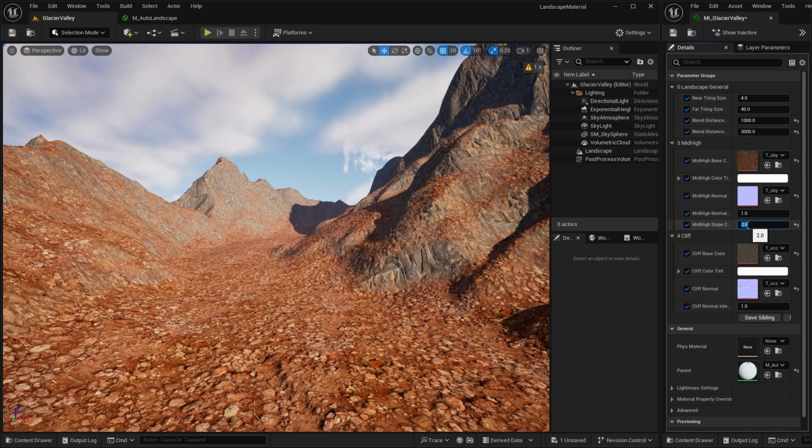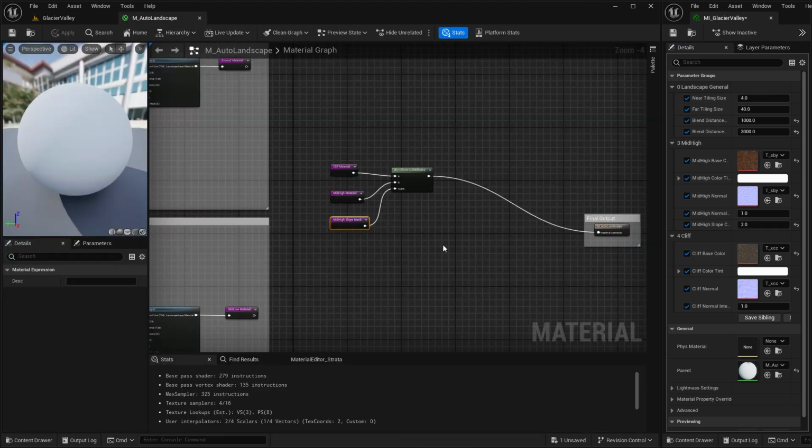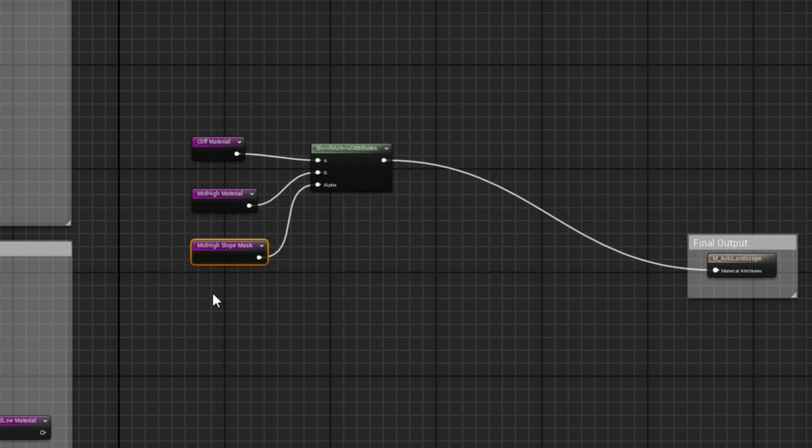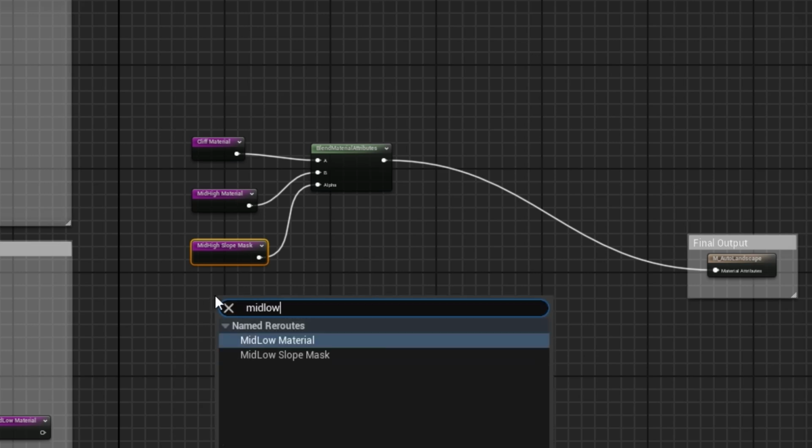So that's working nicely. So let's leave it at around about the 2 value so that it does go up the sides, and when we add the next layer we'll be able to see that as well. So let's go back to the landscape. That worked really well, so let's do the next thing. So now we want to use our next material, so that is the mid-low material.